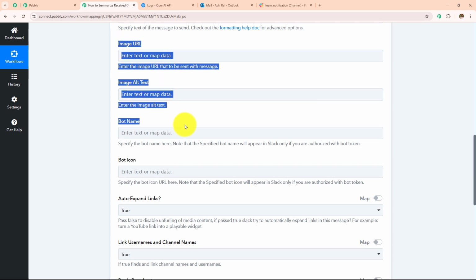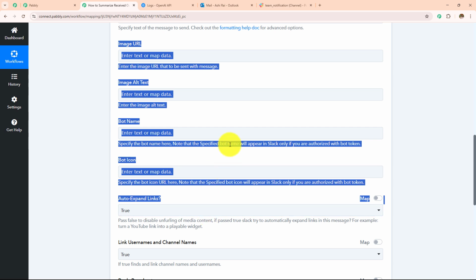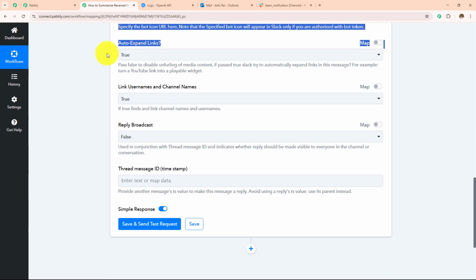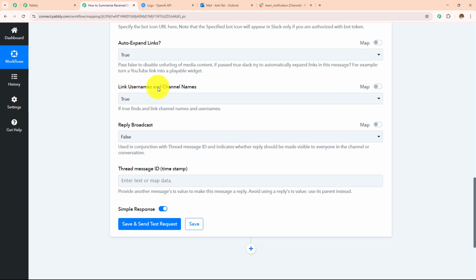The image URL, image alt text, bot name, bot icon are not required fields, so I'm going to skip this. Auto expanded link is true. Link usernames and channel names is true. Reply broadcast is false. Thread message ID is not a required field. I'm going to skip this.